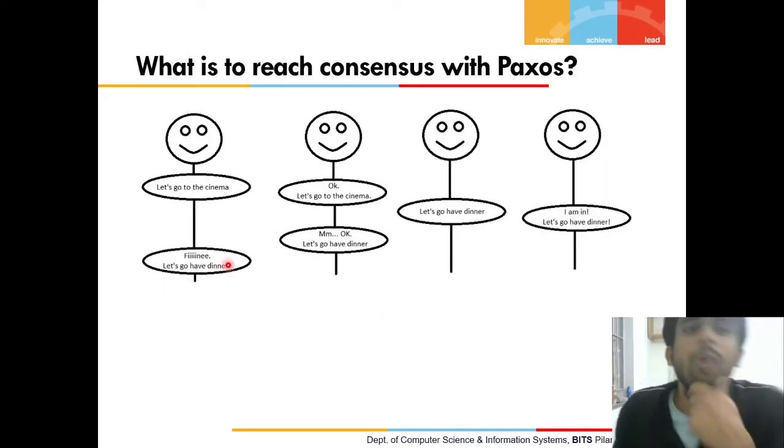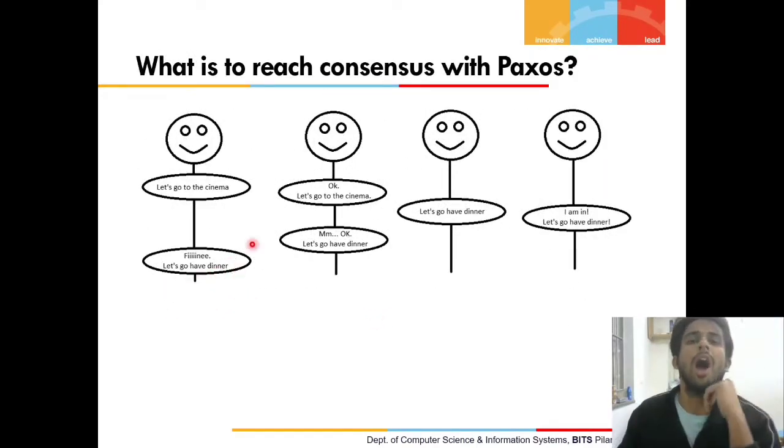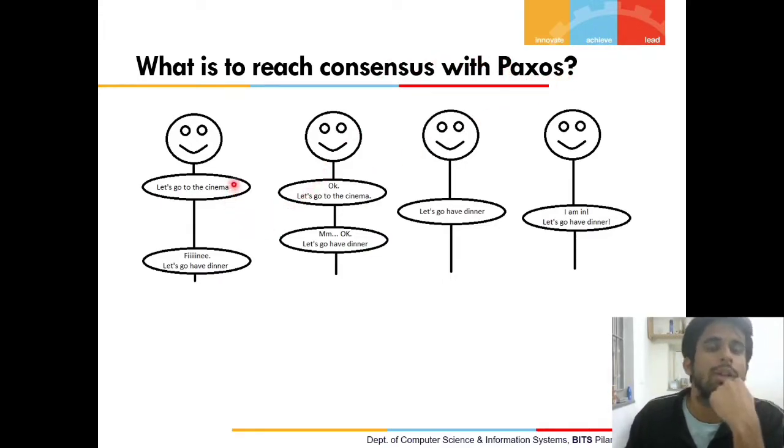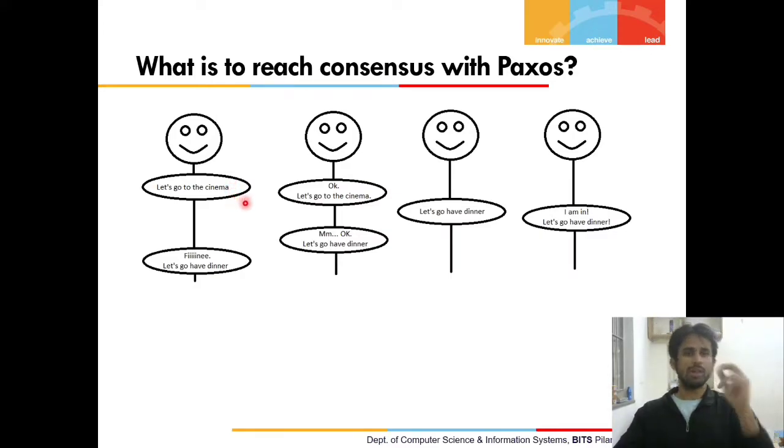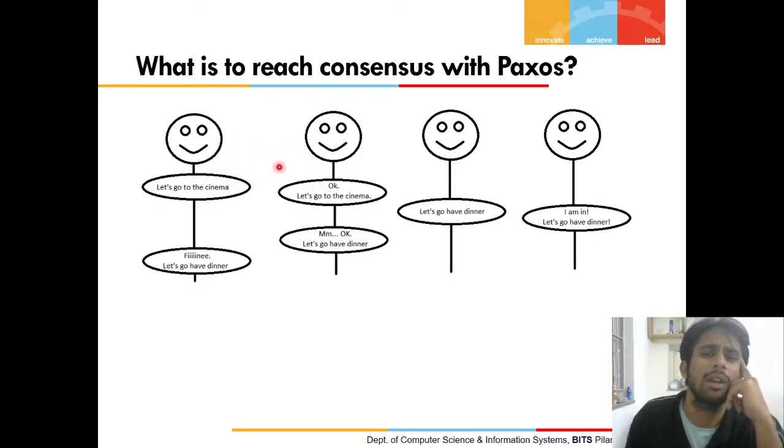Now we are going to look at a simple analogy of how to reach consensus with Paxos. There is a group of 4 friends. They want to do something in the afternoon, but they don't know exactly what. So the first person initiates a proposal: let's go to the cinema. The second person agrees with the first person's proposal and says, okay, let's go to the cinema.